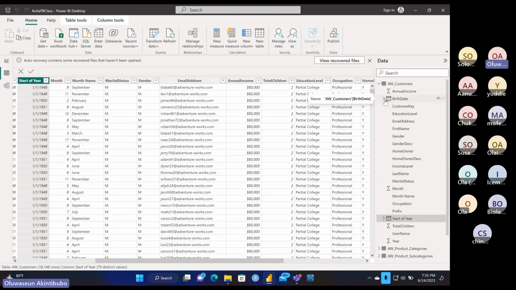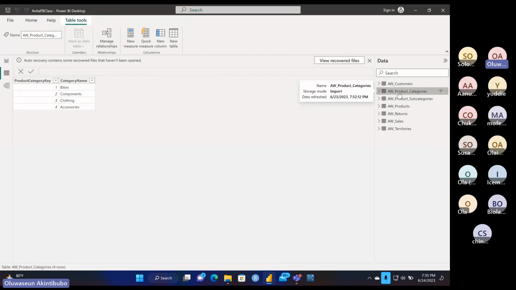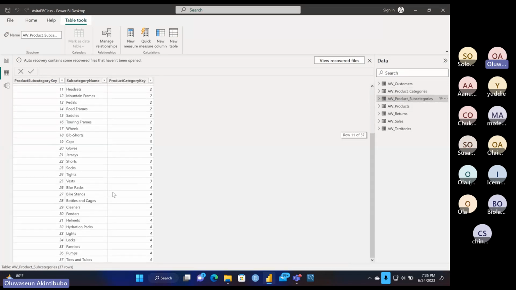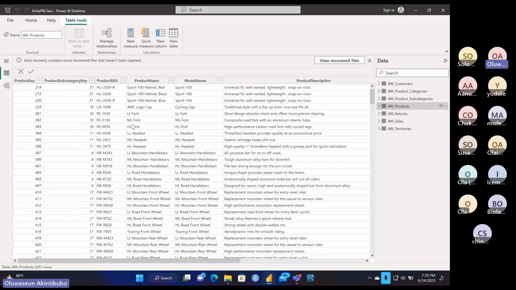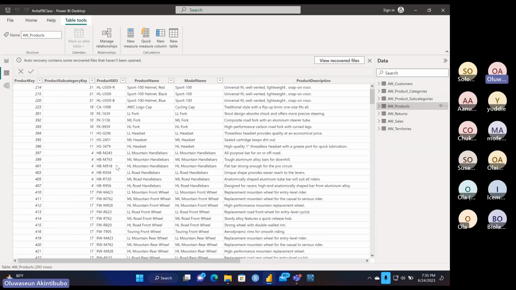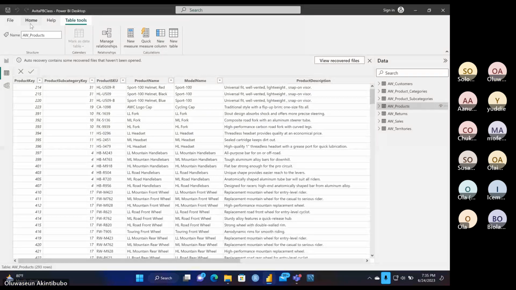All right. So we're done with that. Let's go to the products. Product category column is fine. Product subcategory also is fine. Awesome. Let's go to the product table. Okay, so the product table, we want to look at some stuff here. I'm just going to go into transforming it.